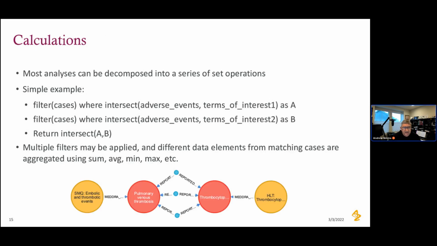Most of the analyses can be decomposed into questions like this. There's a mode where we're filtering cases based on a set of adverse events, preferred terms from MedDRA, and then taking a second set of adverse events of interest, intersecting those with terms of interest, returning the intersection of these, and then stratifying by different criteria, and using aggregation: sums, averages, mins, max, and so forth. So again, the calculations are not terribly complicated, but you need to get the data in a form that you're able to do these calculations.